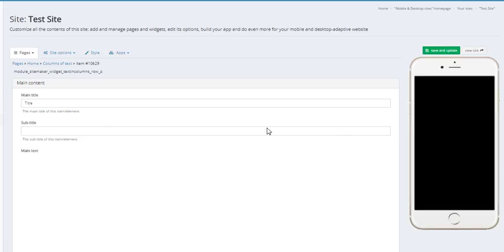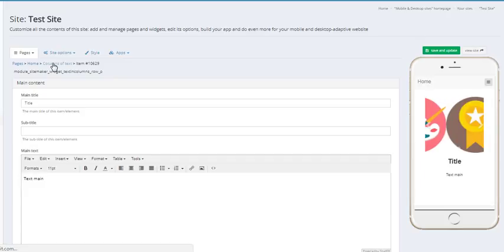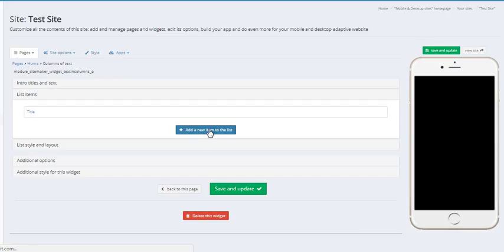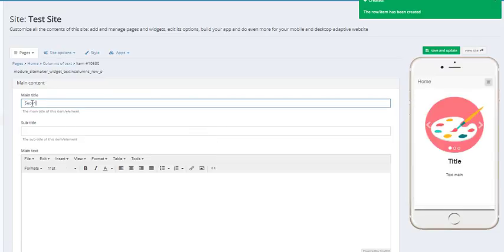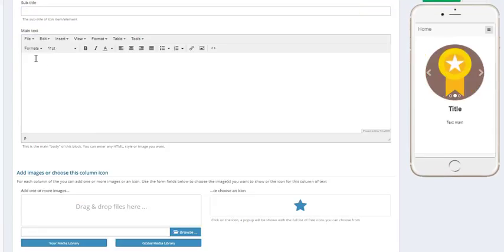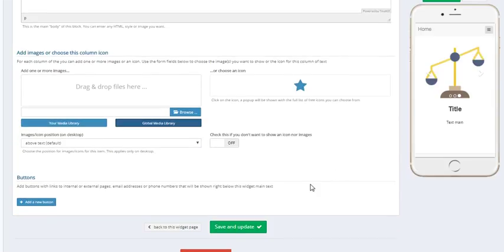Let it update here really quick. There we go. Now, remember, we want to add columns, so we're going to add another one here. This will be our second title, text, and again we have to save that first. Save it first.